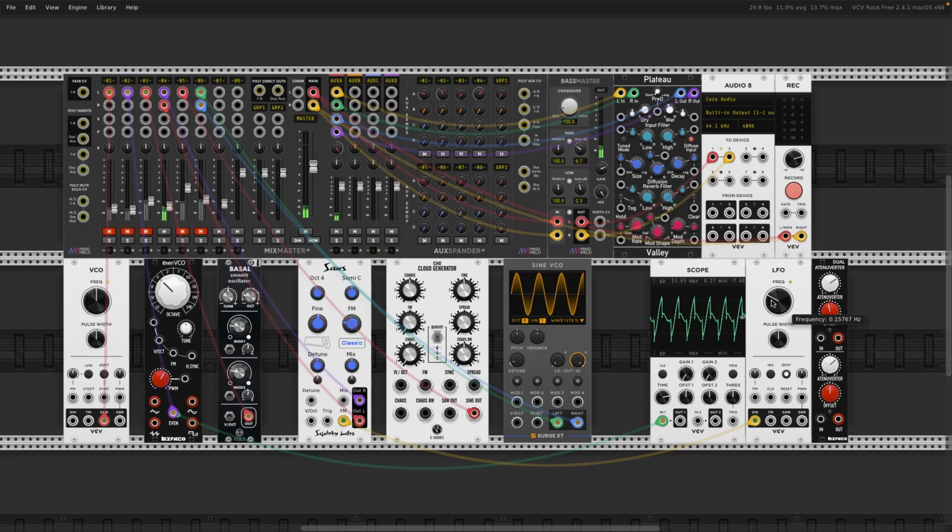You hear now the pitch is going up and down a bit slower because we have the LFO set to a lower frequency. And here I can control the frequency modulation depth. So it's the amplitude that we talked about earlier of the frequency modulation. And now I will show you something cool. If I turn up this LFO, it starts modulating the frequency faster and faster.